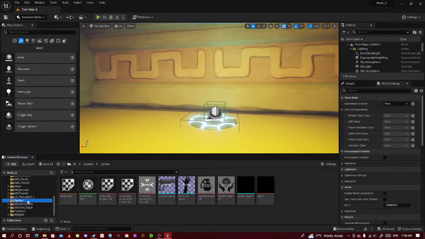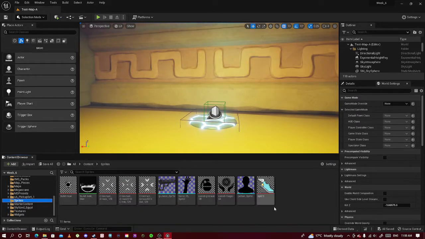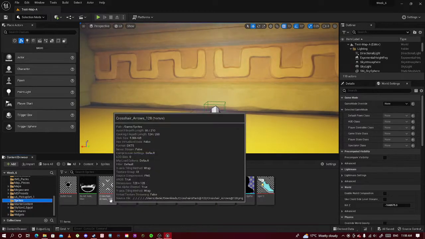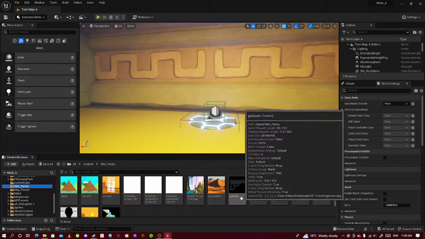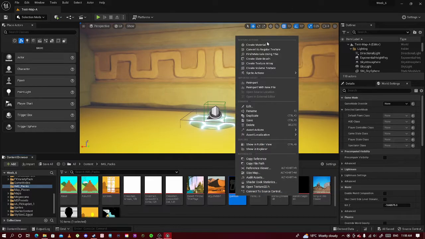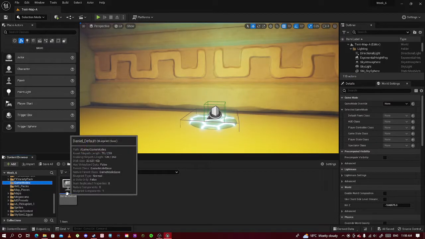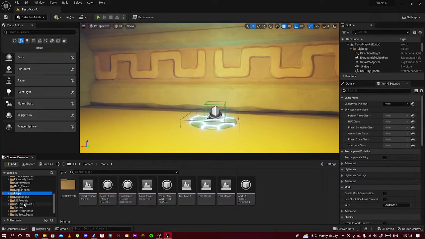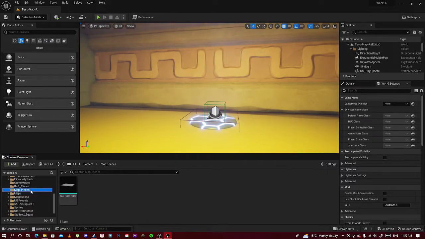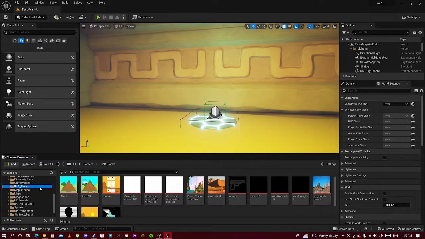So now if I go to sprites, you can see I've created all of these little images. These images are just simple sprites. All you do is right click, sprite actions, create sprites from selected texture. We have our game mode, which I created much earlier. First we got our maps, which we created and have been working on, some map pieces, and the image packs that we have used.